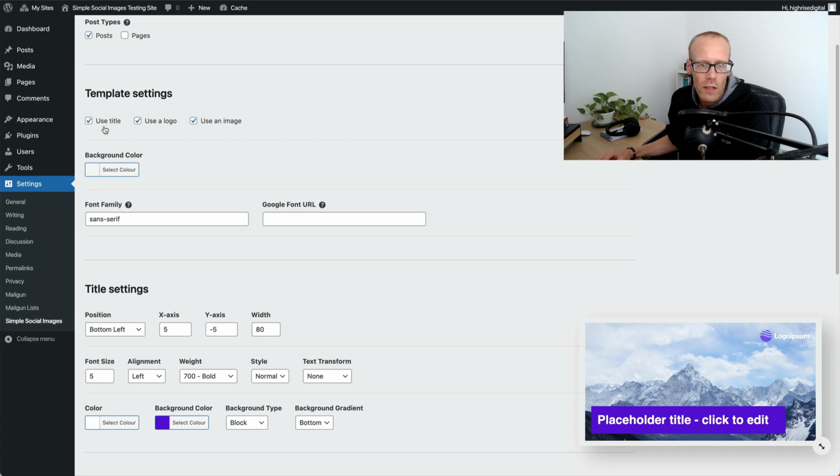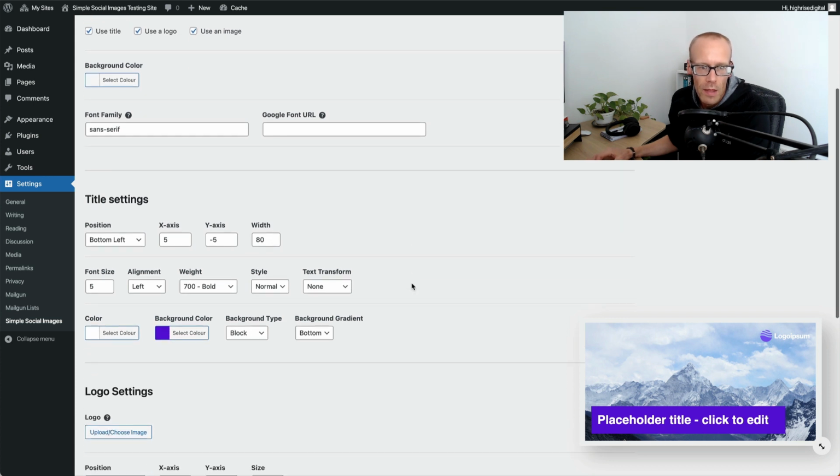So I've set to use both the title, that's the post title. In the example here, it's the placeholder. I've set to use a logo, which you can see in the top right, and I've set to use an image, which you can see as the background image here. And then we get different settings for each of those sections.